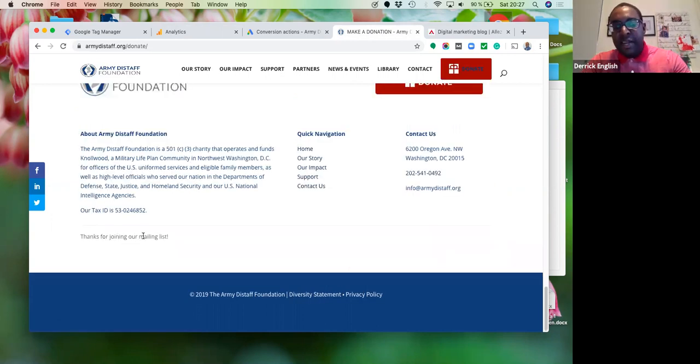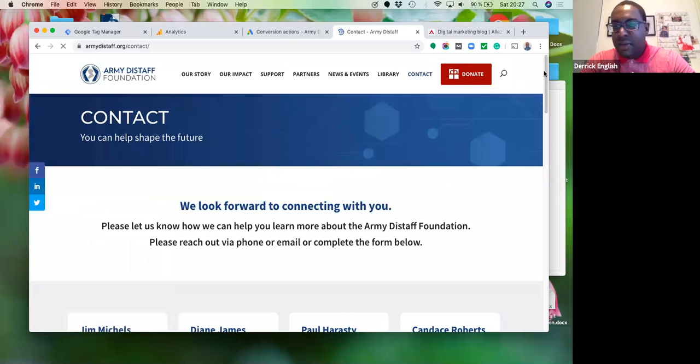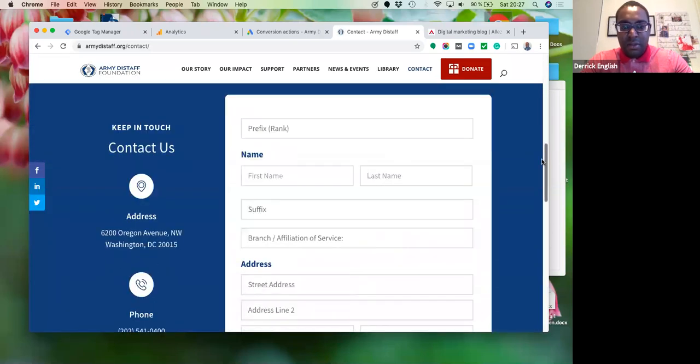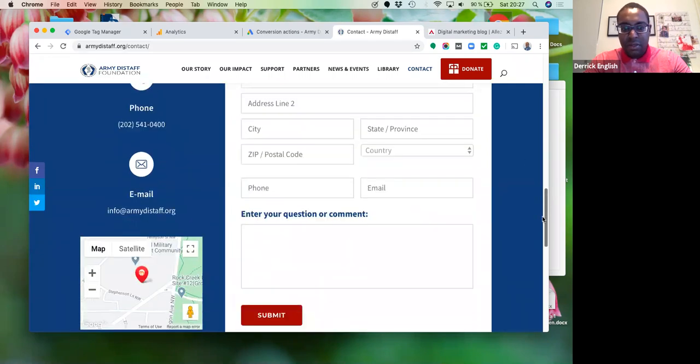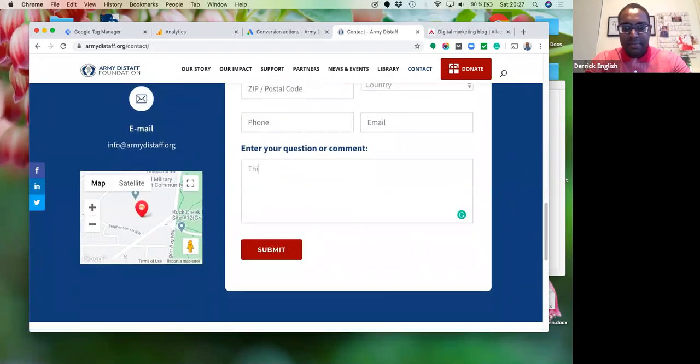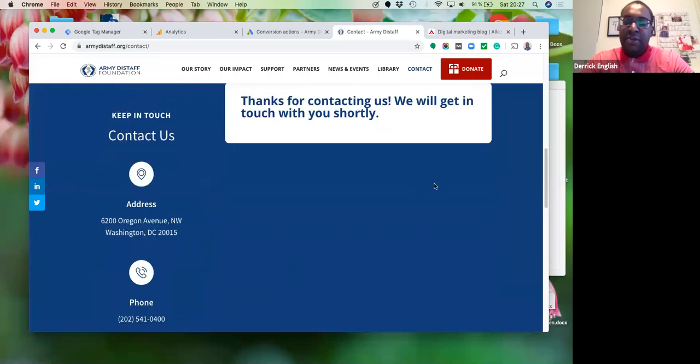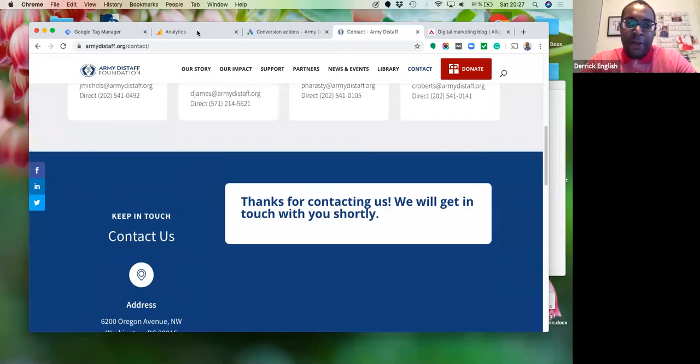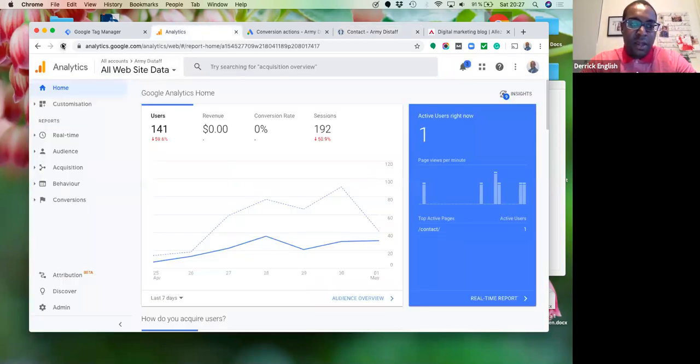So yes, as I stated before, since it doesn't go to a thank you page, we're not updating it because it's a message right on the same page. And just verify that the contact one is working as well. Just enter all the information. And this is a test. And click on submit.